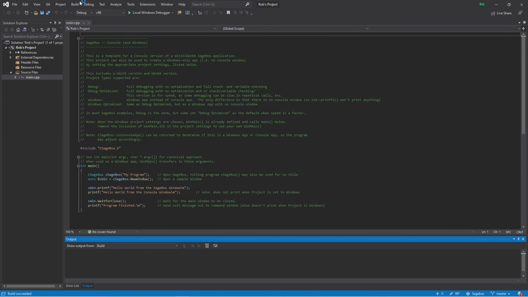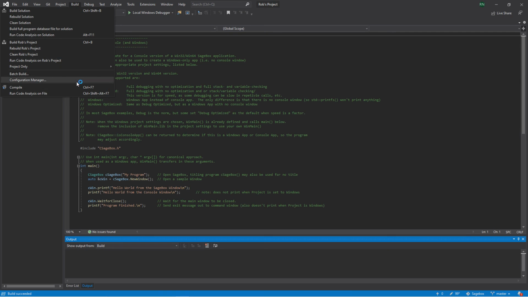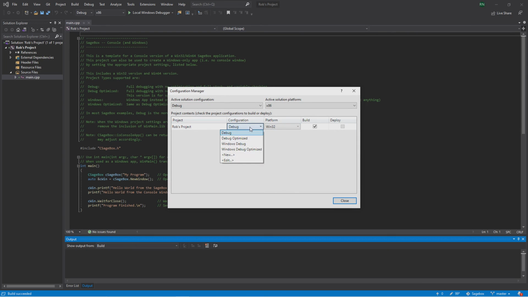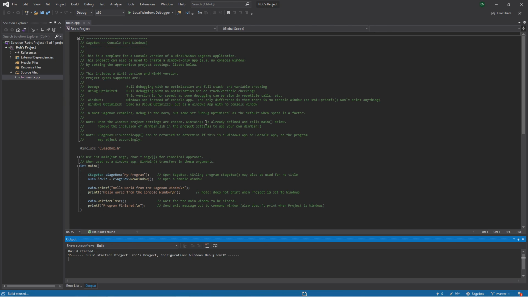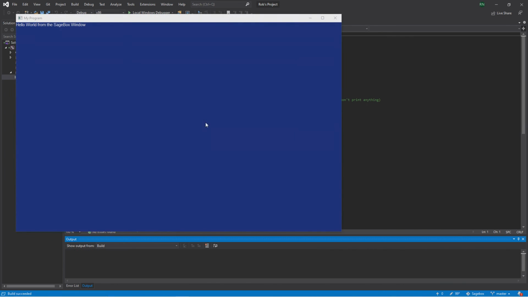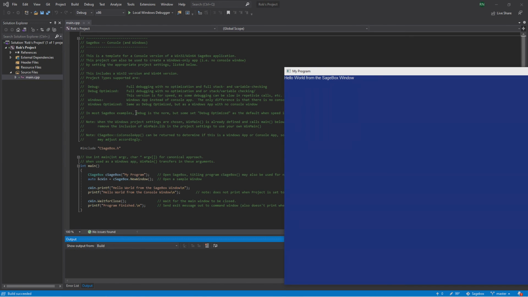And then again, if I want to change the configuration, I can change it to just a Windows. I do Windows debug, you do Windows optimize, but it just has the debug information. And then when I run it, it's the same thing, just doesn't have the console mode window. And you might notice I didn't take out the printfs from the console mode, since there's no console mode window, they don't really go anywhere.